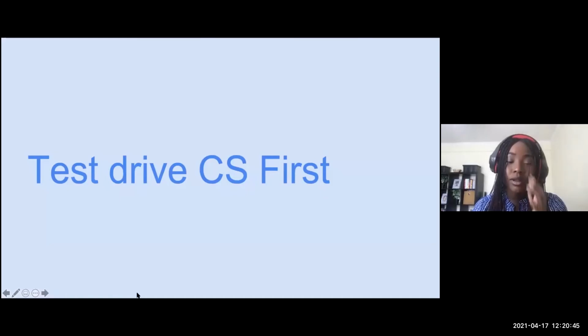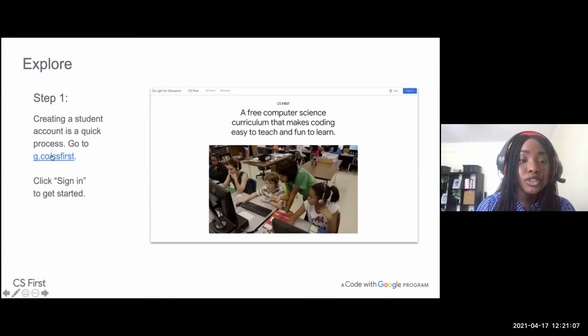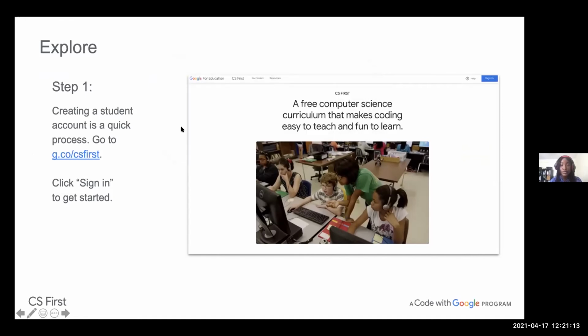I know a couple of people said that they haven't been able to get on Google CS First, so we're going to quickly go through it. If you haven't already, please go to g.co/csfirst, and I will do a version of how you can do this online as well.